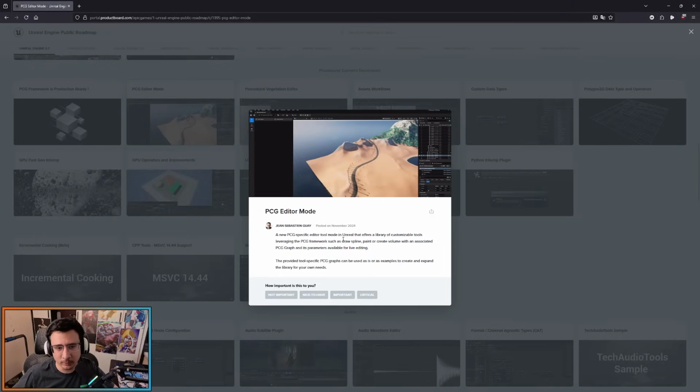PCG editor mode. Okay. Oh, cool. You have an editor mode inside the viewport, which is pretty cool. Now you can see, because sometimes it's hard to debug. That's the truth of it. But with this, I guess it's gonna be easier, which is really cool.